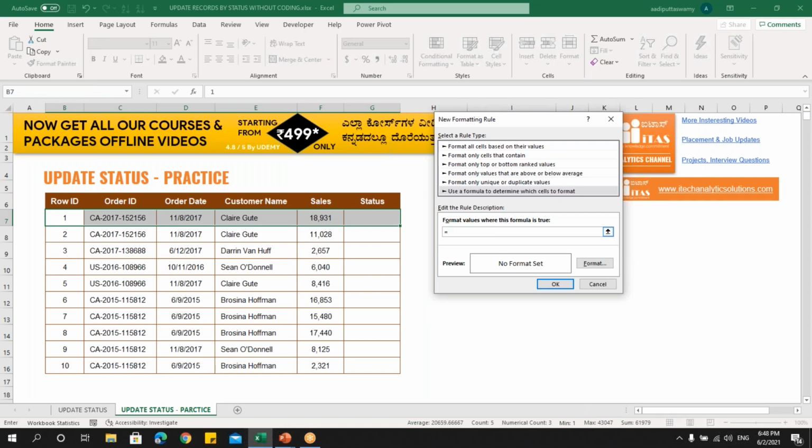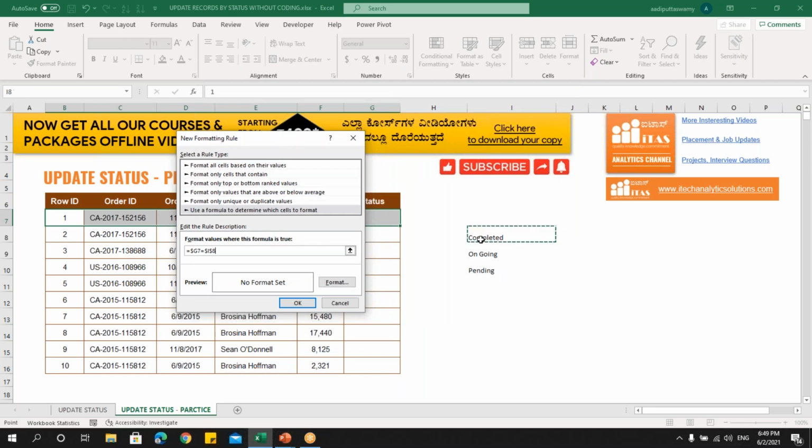Just press equals and select this cell. Make sure that you will fix only the column, that is, we'll make only the column as absolute and the row as relative. Then we can say equals and select this completed. Let this selection be absolute. That means row and column have to be fixed.